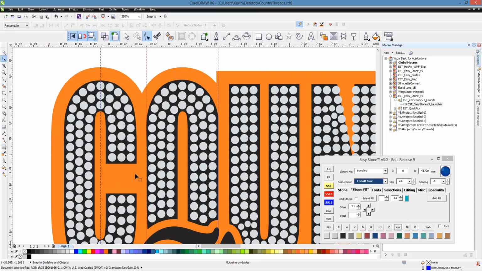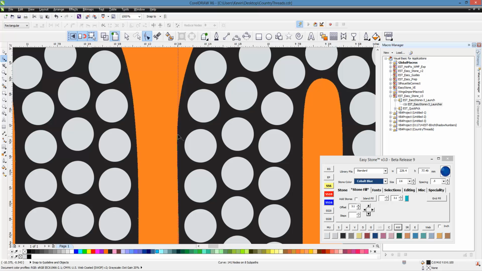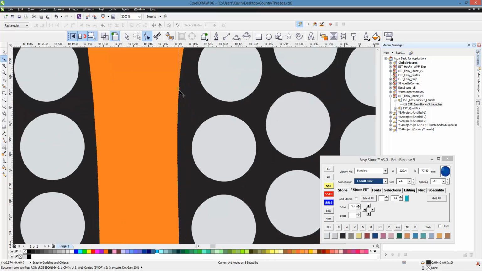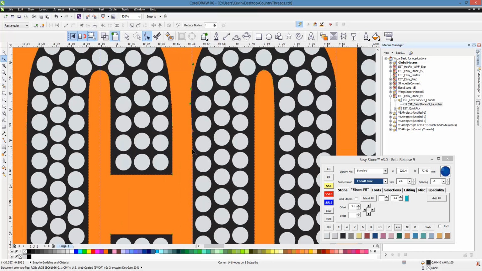All right. So now what I need to do is just peel this over just a tiny little bit. I don't want much room there.